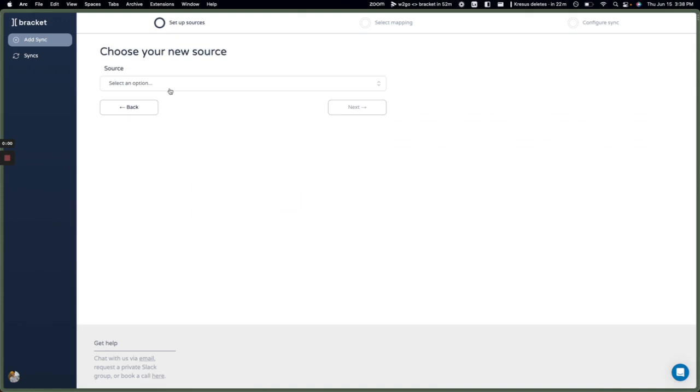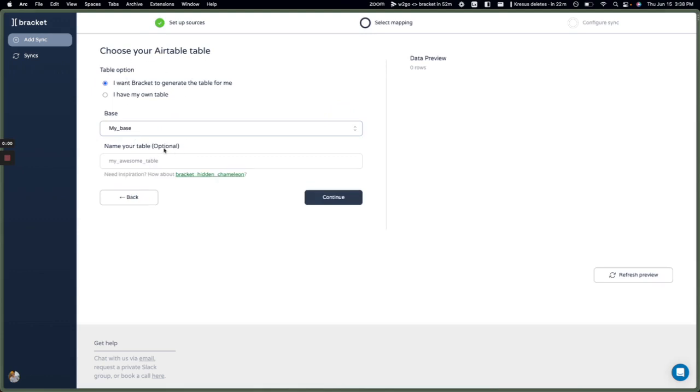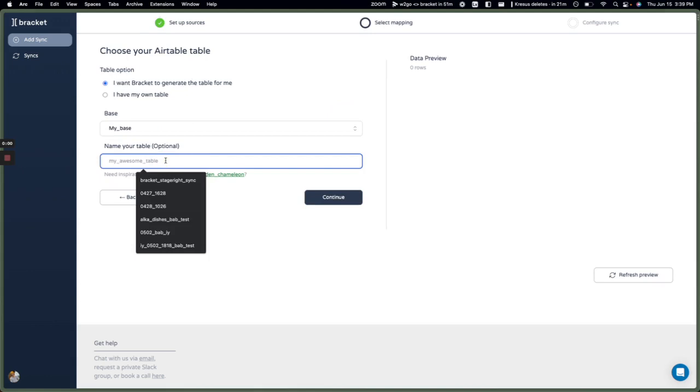Cool. Now we select Airtable as our secondary source. I'm going to grab my base here. I want Bracket to generate the table from scratch for me. I could use this random name, or I can call this my user plans.